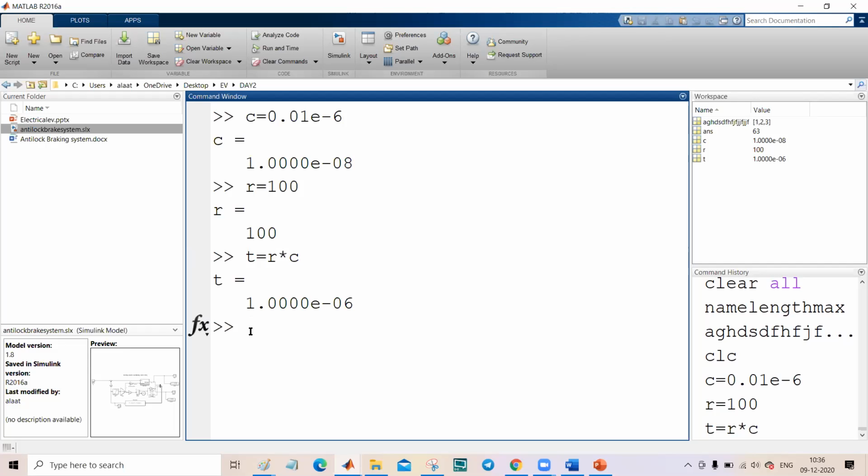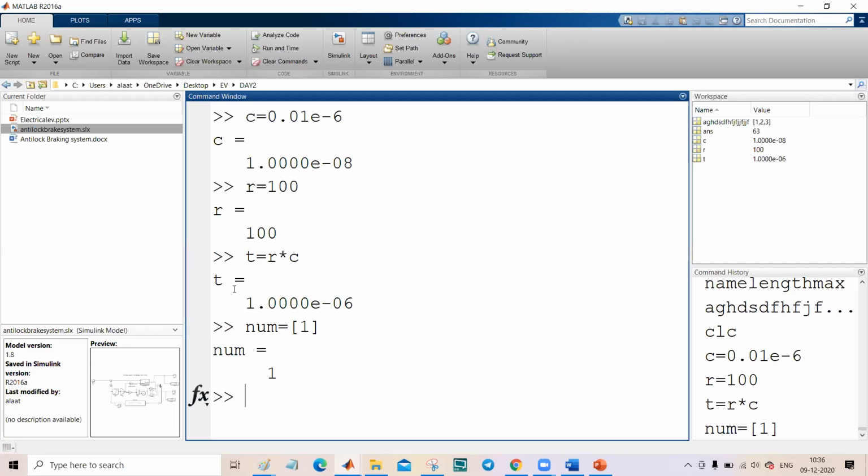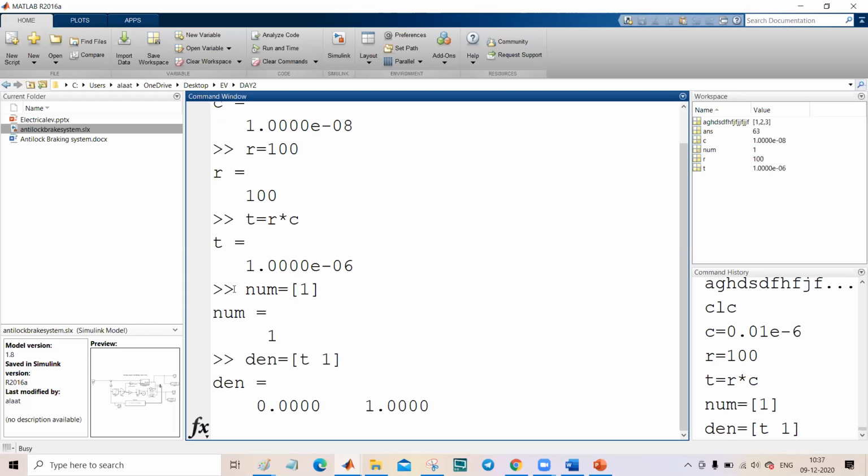So this is t. Now numerator by denominator, the transfer function. For the numerator command, you need to give num is equal to 1, here I am giving. Numerator is 1. And for the denominator command, den is equal to t comma 1, here I am giving. Visible to everyone?